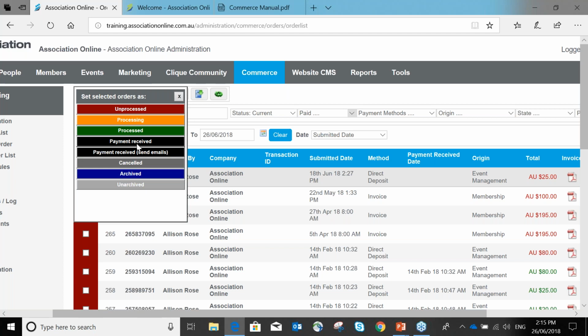This is also where you would mark the order as payment received, or payment received and send an email to say, thank you, we've received your payment. So you can send an email or not send an email when you mark the order as payment received. If you are not seeing this option, send emails, there would be a reason for that. The email needs to be enabled in the commerce emails area, which I'll show you later on.